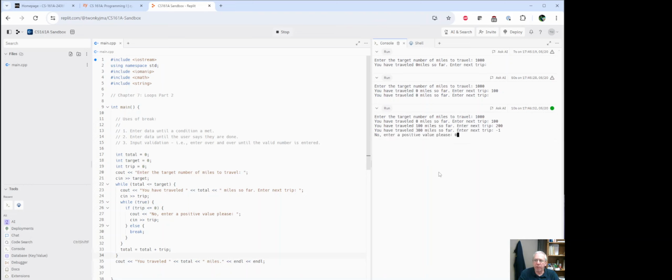Complains if I enter a negative value. Complains if I enter 0. I'm at 500. I'm at 900. And then once I hit more than 1,000, it gives me that total and exits the program.